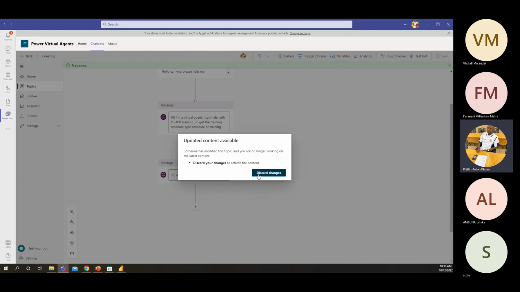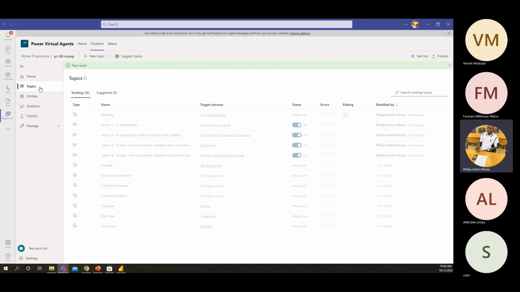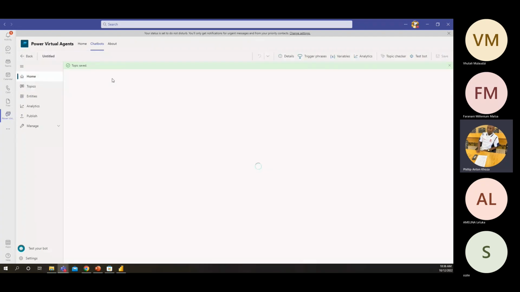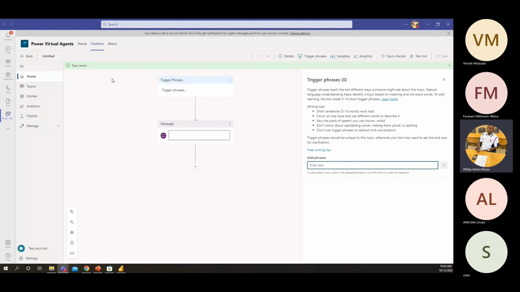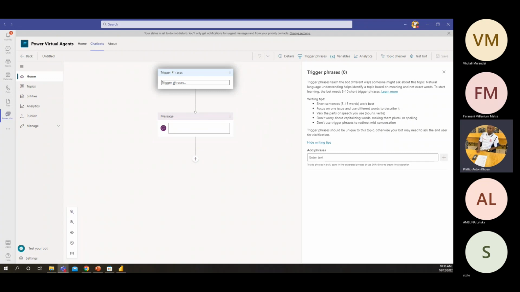I don't want to discard changes, but then, okay. Well, nice, it's still saved. So I will just come to topic. I will create a new topic. And then the trigger phrase here, let's just say is what? Schedule.